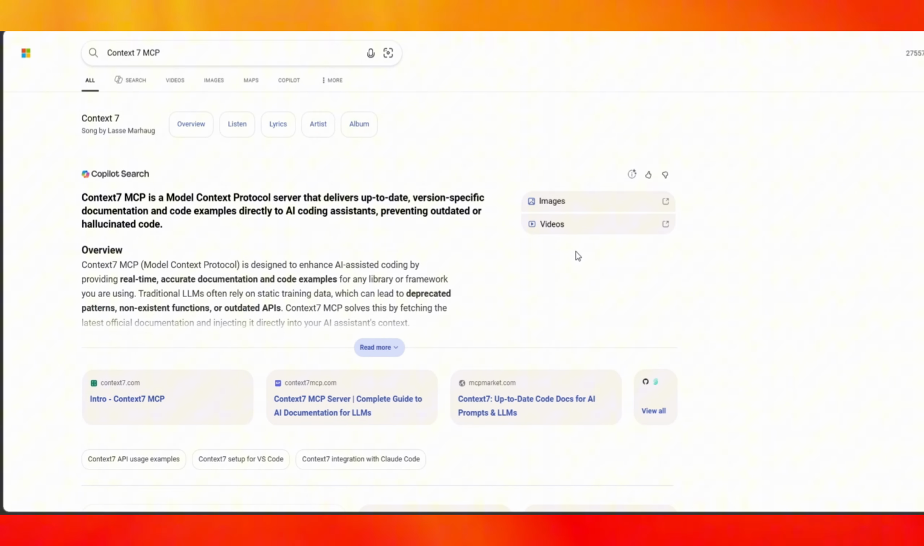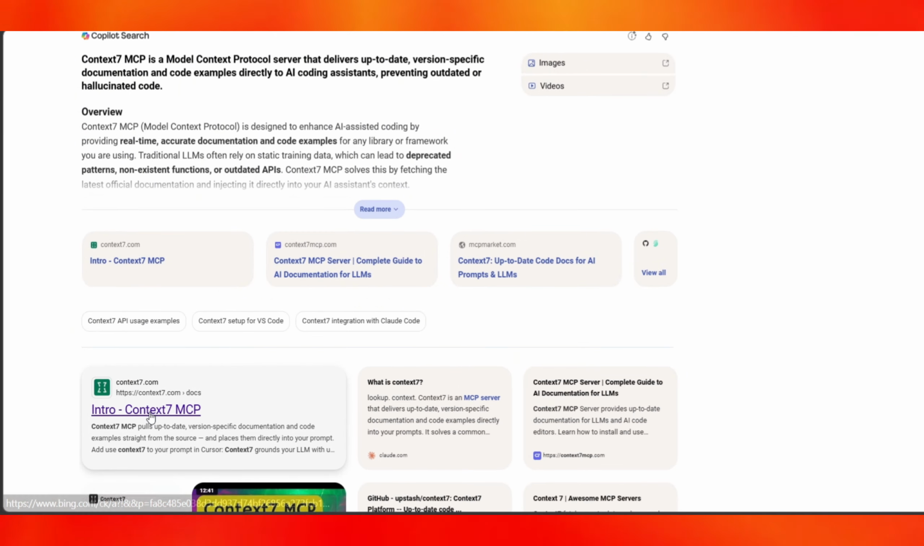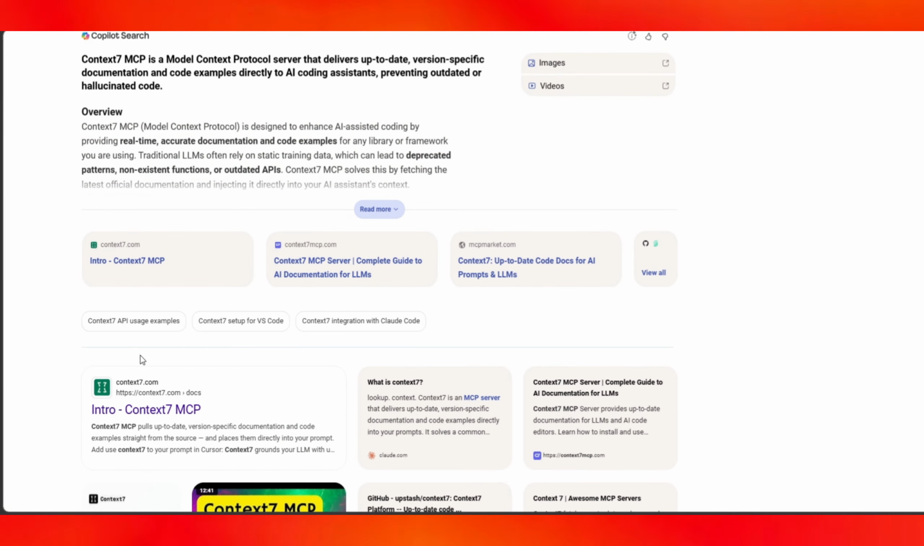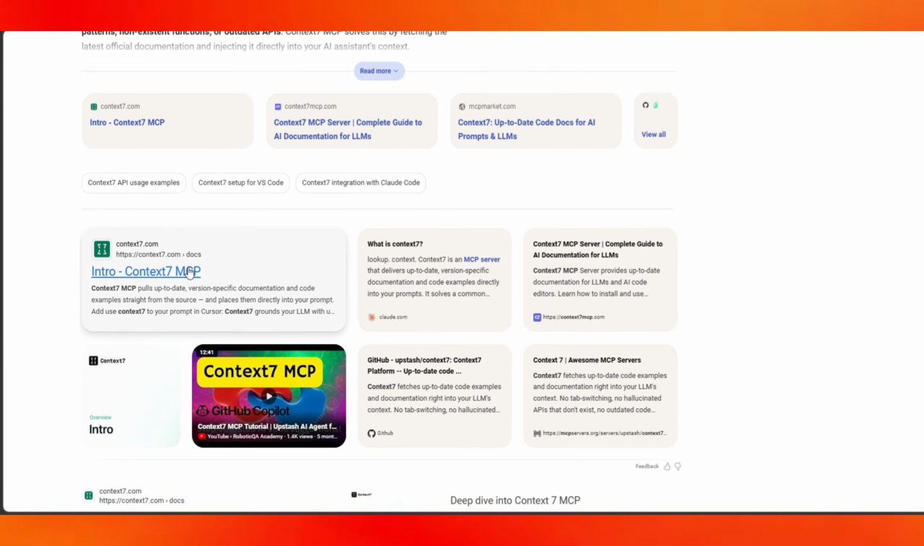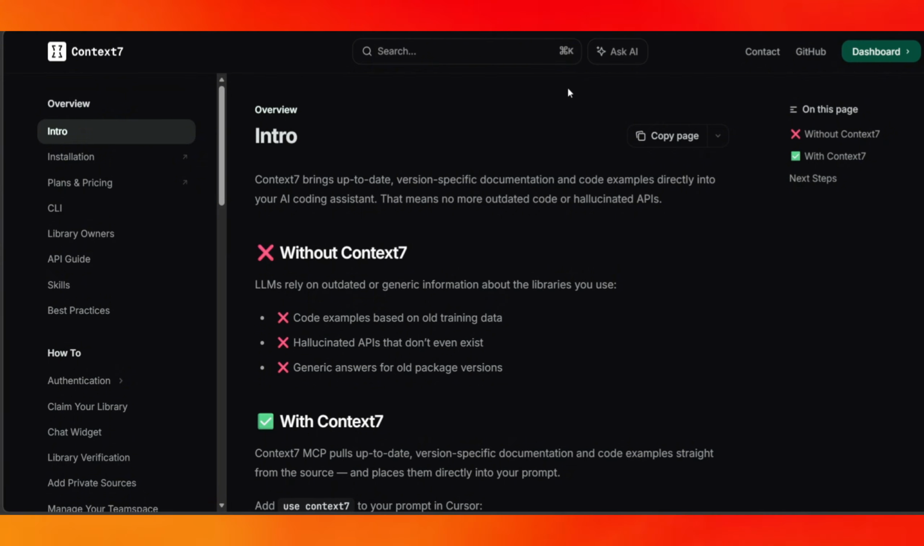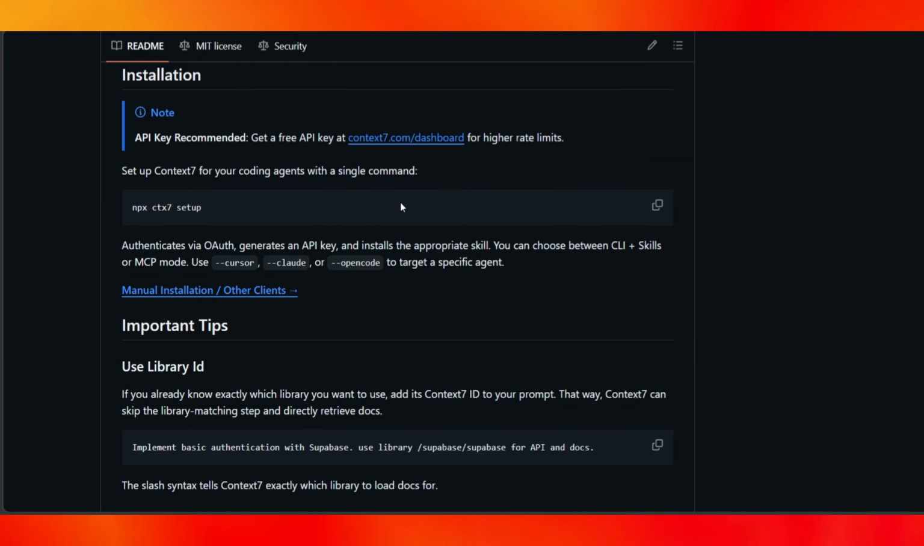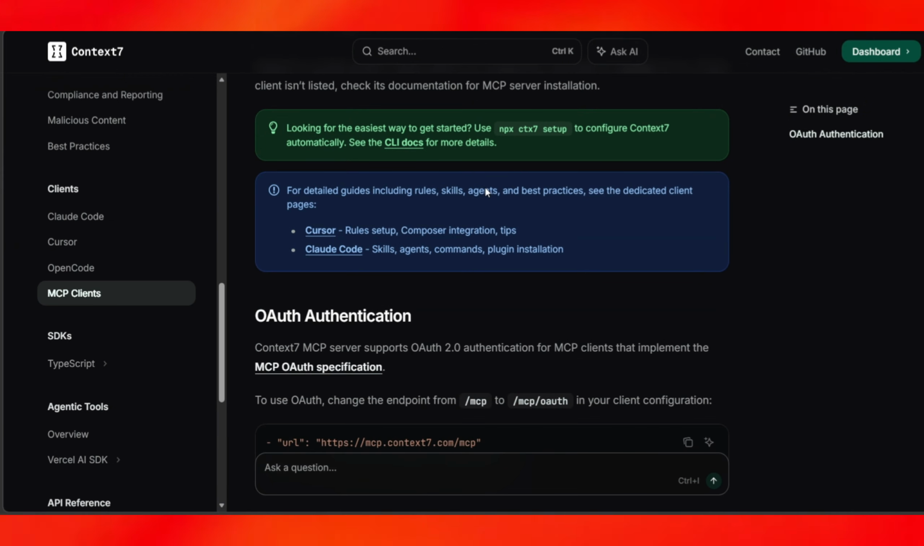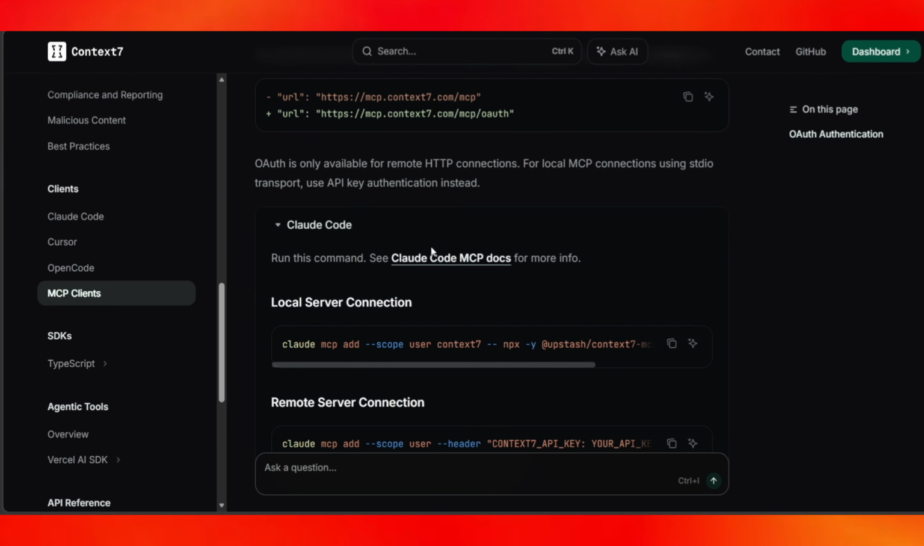Now at this point, you're just gonna go ahead to your preferred browser and search for the Context 7 MCP. It won't really pop out directly, but just go ahead and enter this website so we can manually go there. And then once you're there, just go ahead to the installation. We're gonna look for the Claude Code option, which is going to be here in the manual installation / other clients. Here we're gonna look at the Claude Code option.